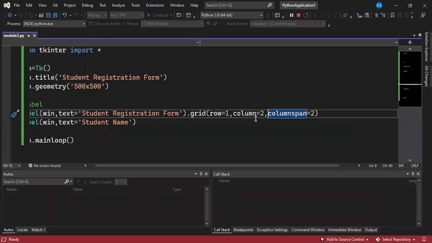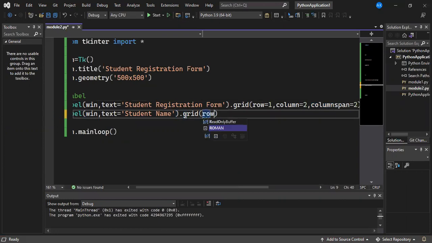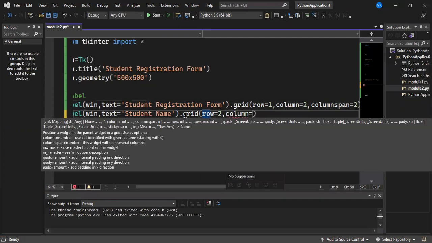Now execute this code and see what happens. Student registration form. This is your heading on your GUI window. This is the title which you have already created, and this is the heading on the GUI window. Now this will be your first label, name, and pack it by using grid, and I want to keep it in the second row. So I will pass only row 2 and column 1.